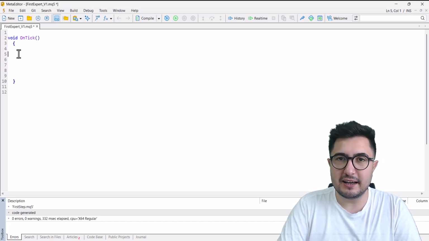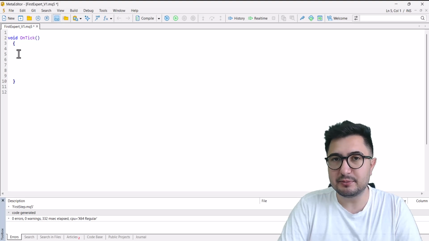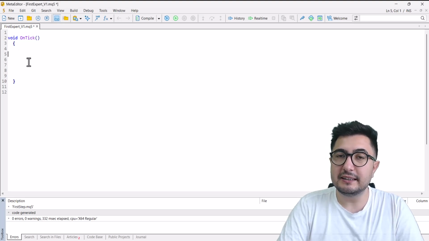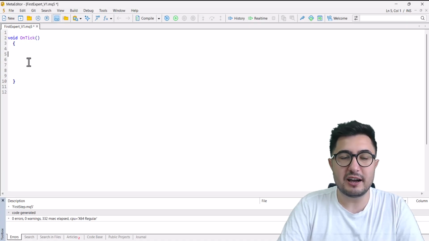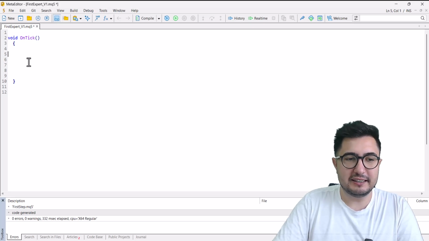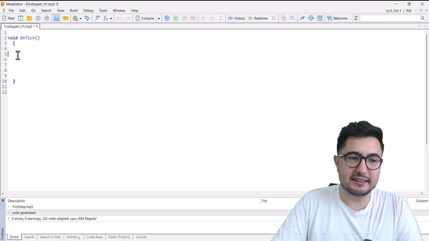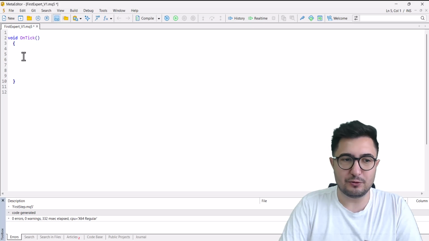The code that I write here will be run every time a new price comes. Usually, when the market is volatile, 5 or 10 price updates come every second. So with every new update, like 5 times every second, the code that I write here will be run. And this is how the OnTick function works.